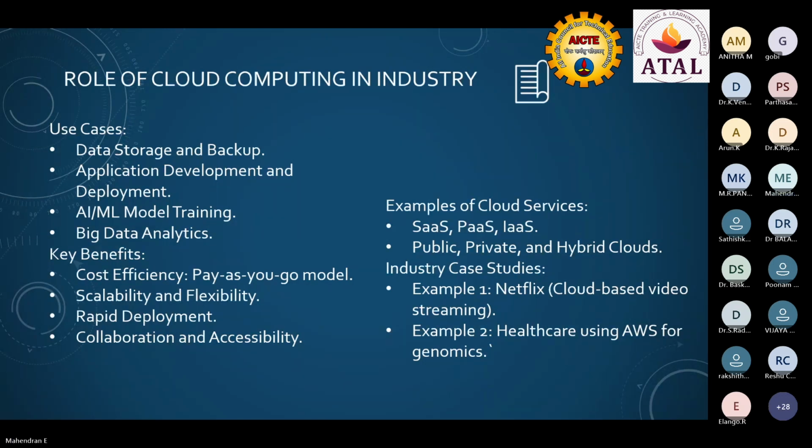Then there are mainly two case studies, Netflix and healthcare using AWS genomics. Netflix, they are using the cloud to stream their video. We are seeing the streaming videos. Here, there are two things.